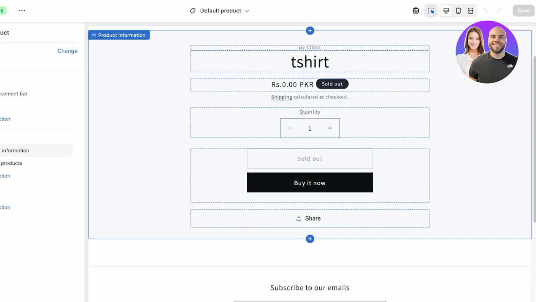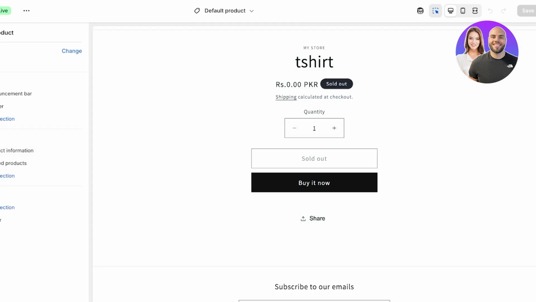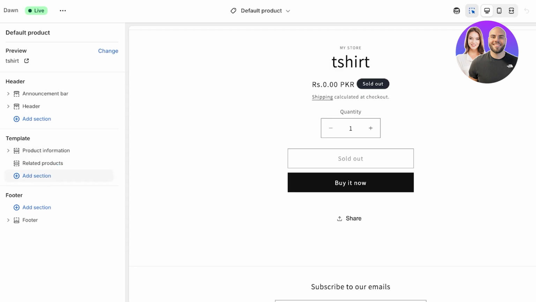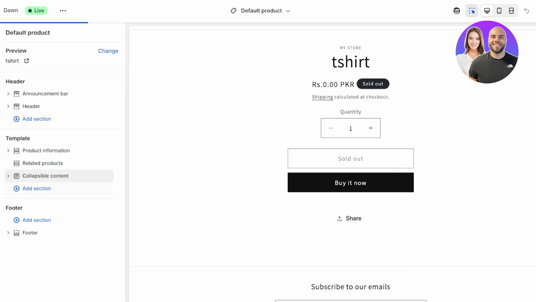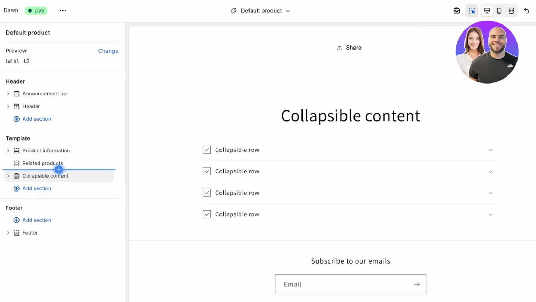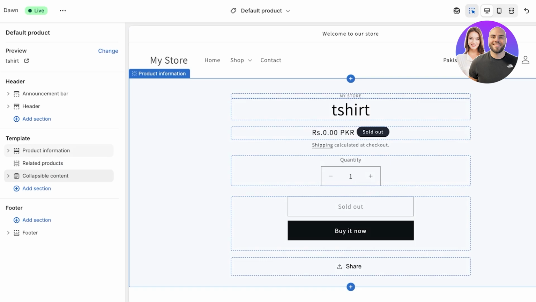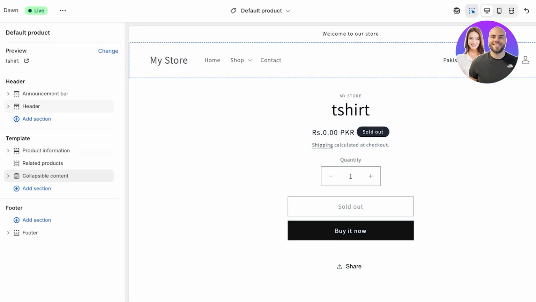So let's say we have this product over here. Now, if I go ahead and click on add section and then add a collapsible content row over here, what this will do is that this will be added throughout all of the products. So even though I just wanted to add this for my t-shirt, this will add it for all of my products.